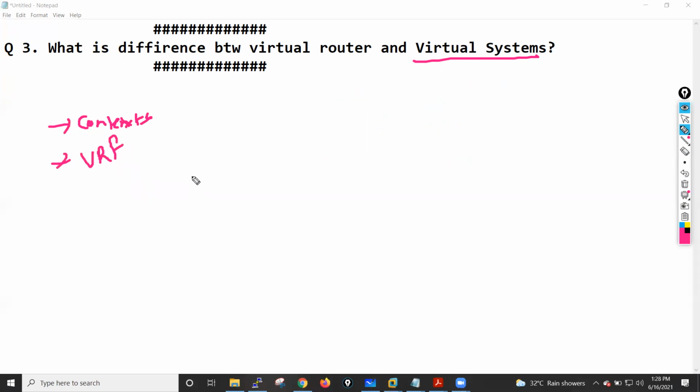Virtual routing forwarder. It's equal to virtual systems. In case of Linux, the same thing is known as VRF. So the thing is, in virtual systems, what is the meaning of virtual system? Virtual systems are logical firewalls.